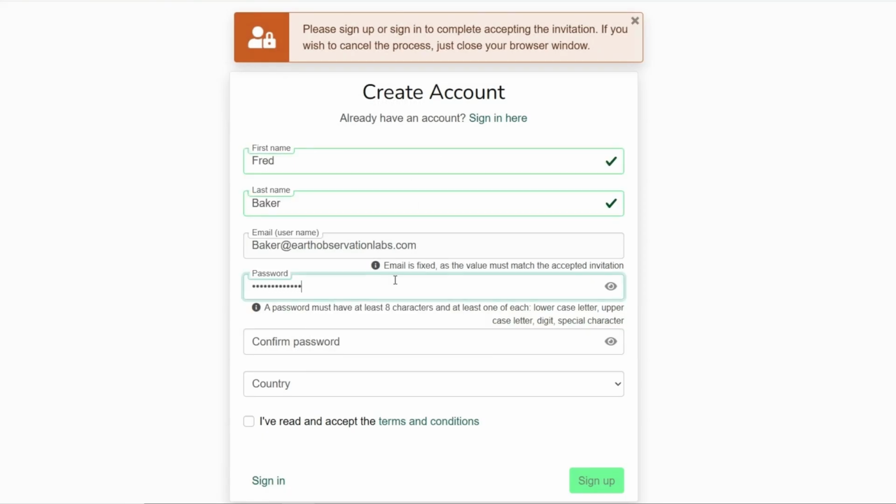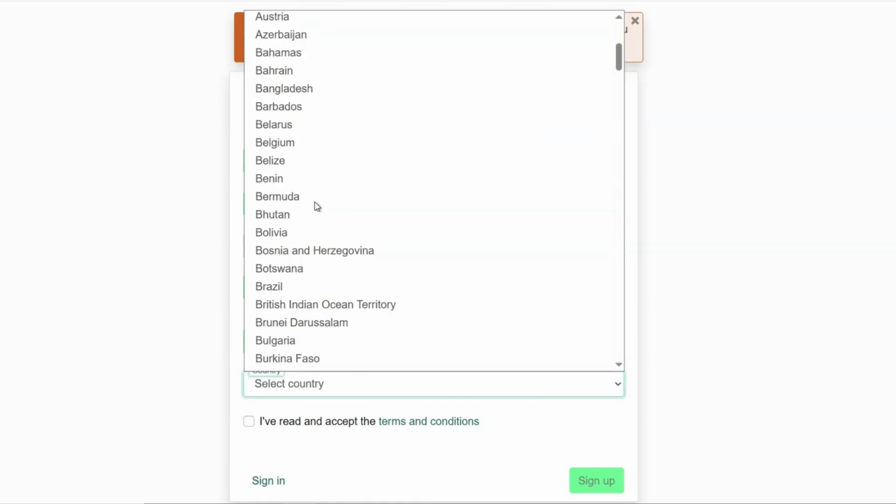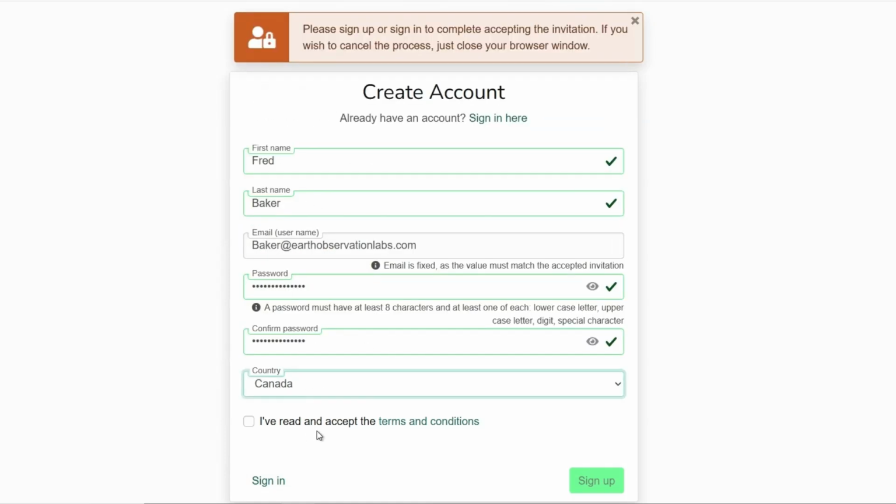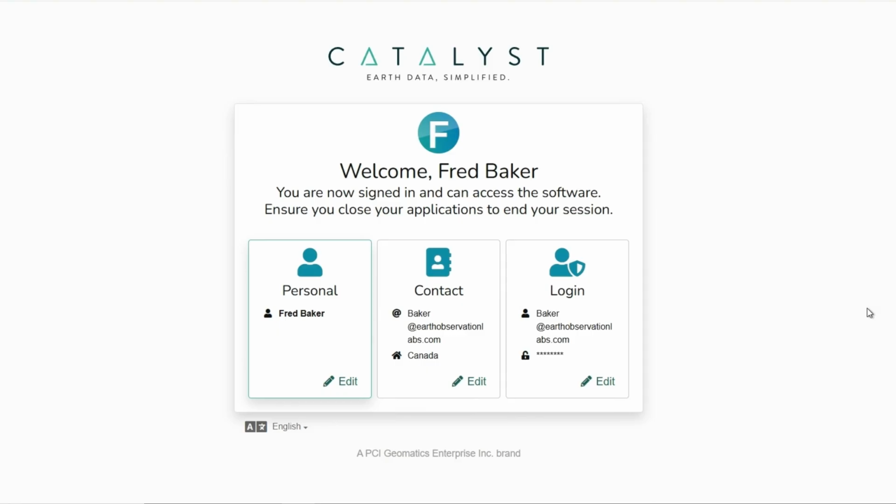Create your account using the same email the invitation was sent to. Enter your details and set a password. Take some time to go through the terms and conditions, and when you're done, check the box and sign up. Your account is now created and signed in under your organization.